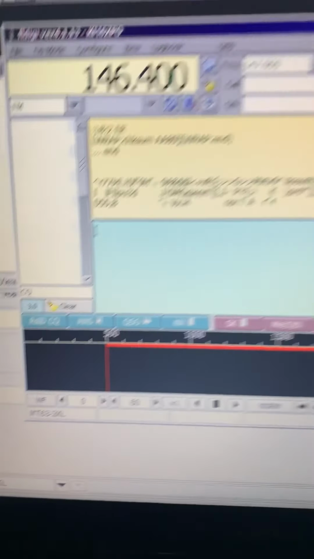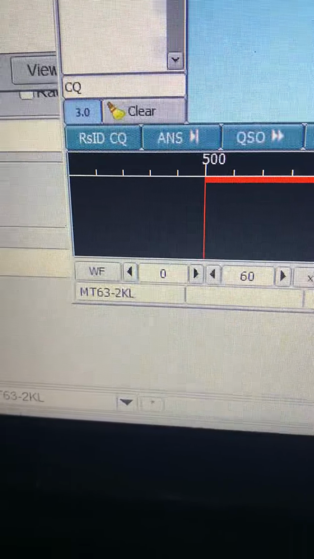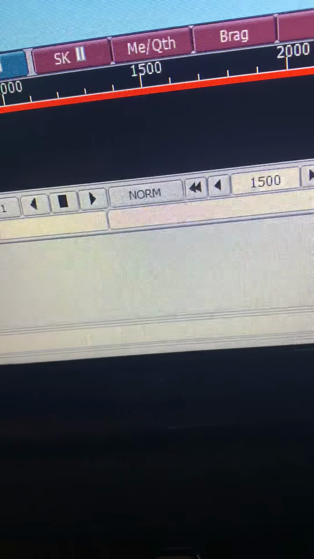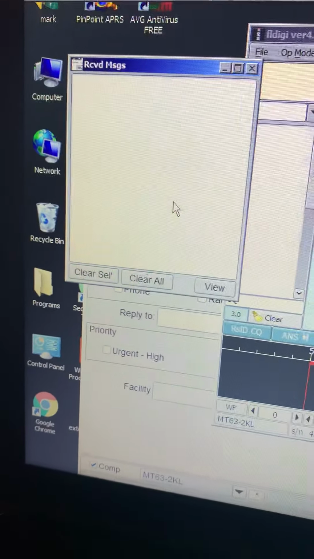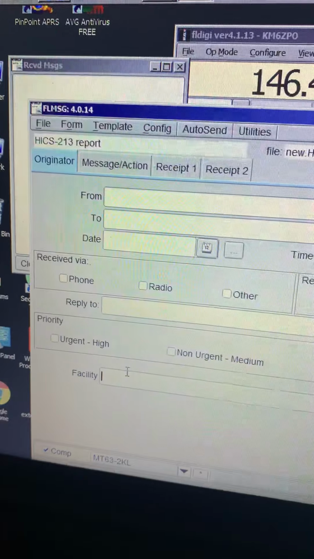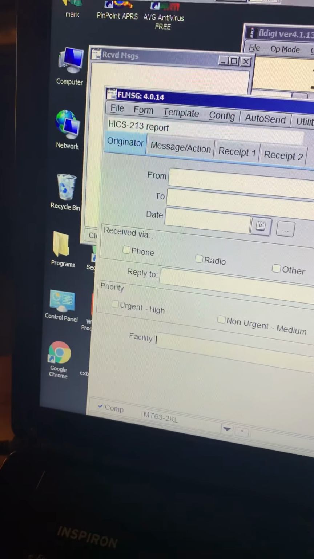Okay, and then over here on the other side, same thing, FL Digi is set up to listen to the MT63 2KL at 1500. And then when the message pops up, it'll come over to here first, and then I'll push view, and then we'll see it here. This isn't a blank form.